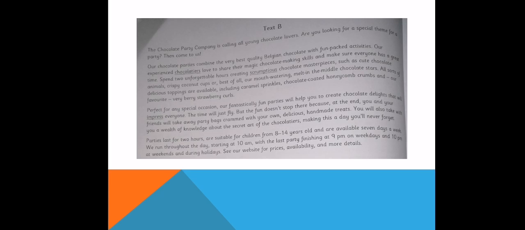Perfect for any occasion, our fantastically fun parties will help you create chocolate delights that will impress everyone. The time will just fly, but the fun doesn't stop there, because at the end, you and your friends will take away party bags crammed with your own delicious handmade treats. You will also take with you a wealth of knowledge about the secret art of chocolatiers, making this day a day you'll never forget.